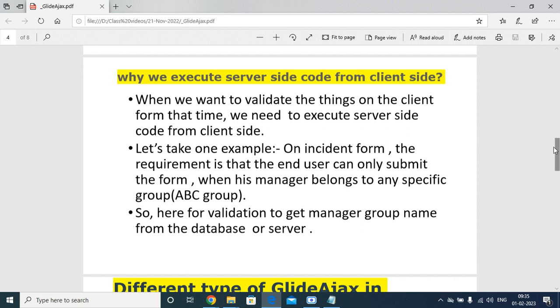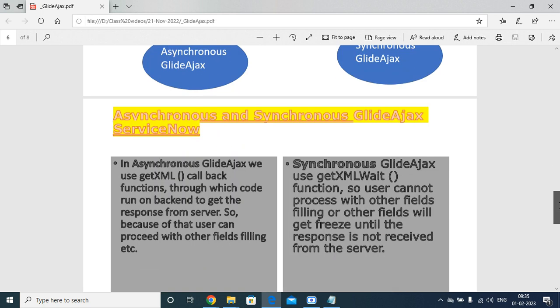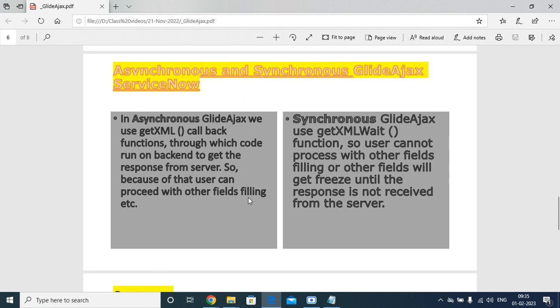And what are the different types of GlideAjax? There are two types. The first one is synchronous and the second one is asynchronous. Asynchronous GlideAjax is where you use the getXML callback function, through which code runs on the backend to get a response from the server. Because of that, the user can proceed with other fields, etc. It doesn't wait for the result and moves on to the next step.